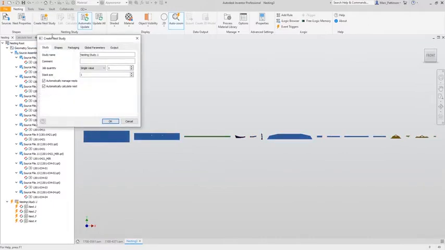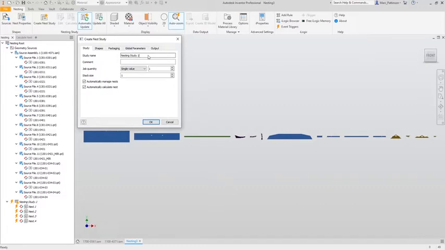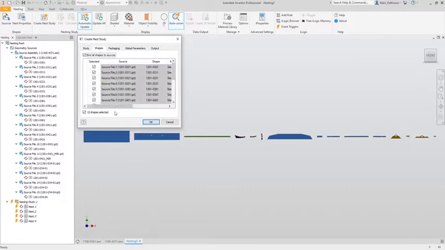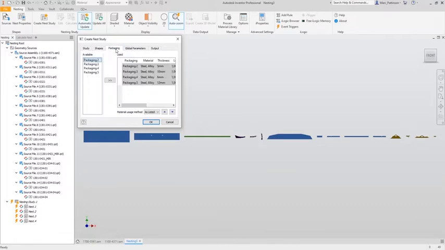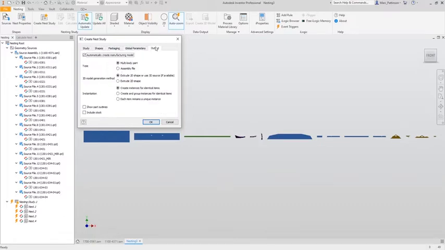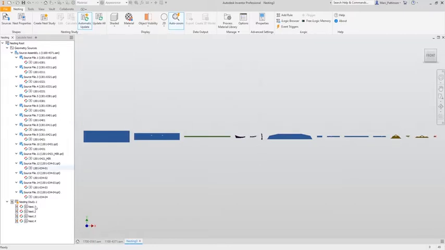We will now create a nesting study, adding the relevant information to our study name, the job quantity, and including any information we wish to include within our study. Checking we have all the outputs correct, we can now click OK for the nesting utility.